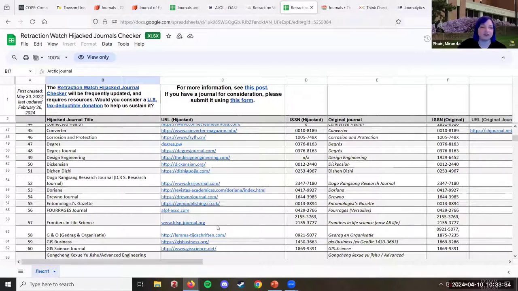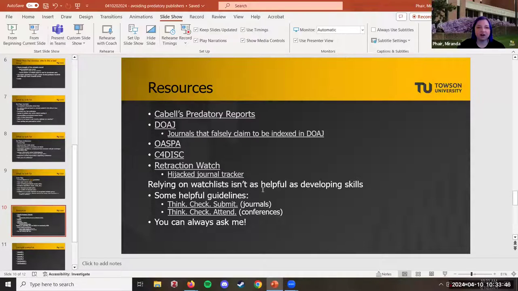A lot of these aren't active. I would show an example, but almost all of them get 404 errors, which is good that they got taken down. But it's always helpful to double check things here. I will send all of these links out later.